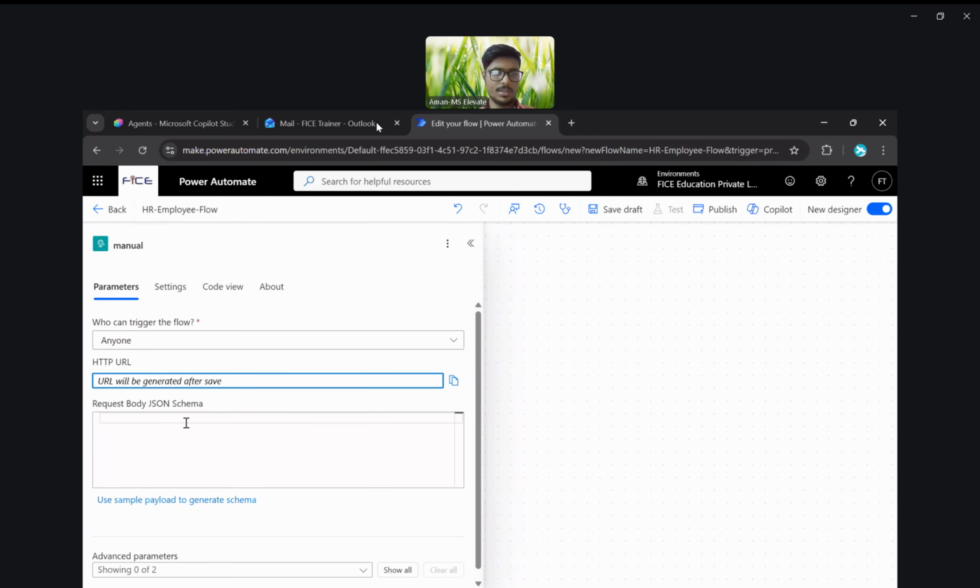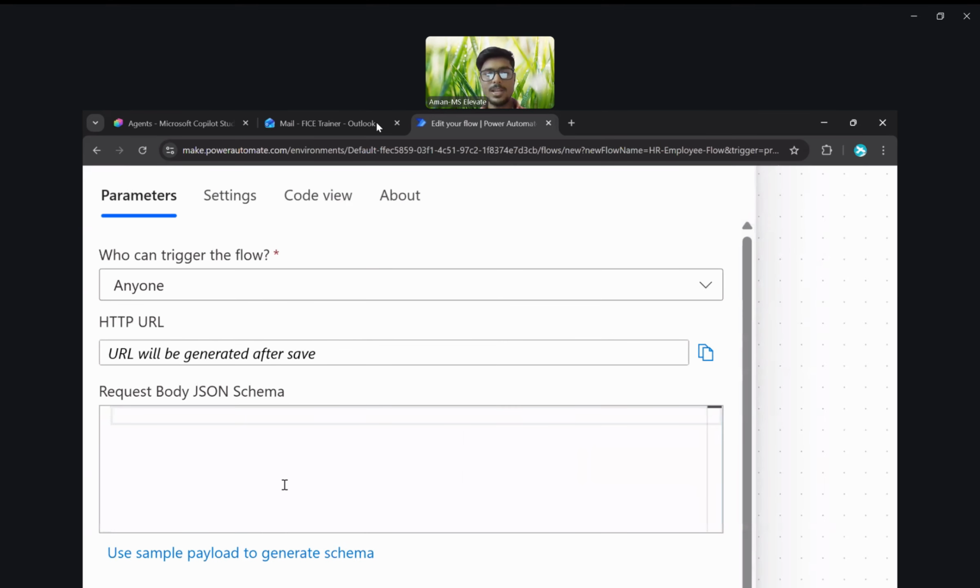Now it is asking for the request body JSON schema. It is saying, please provide me the JSON schema. JSON schema means whatever details you want to explore, give me the schema for that. Can you tell me what is schema?